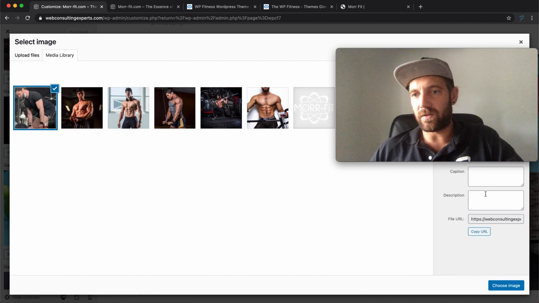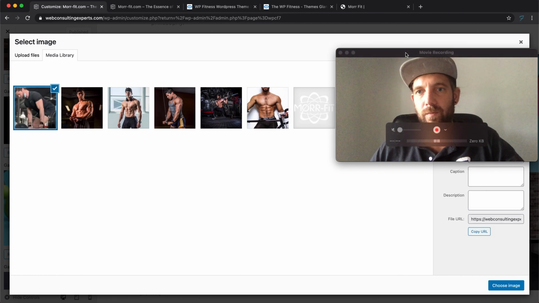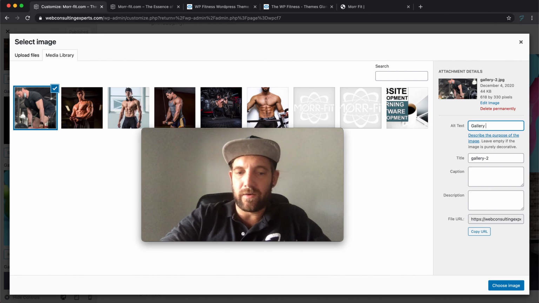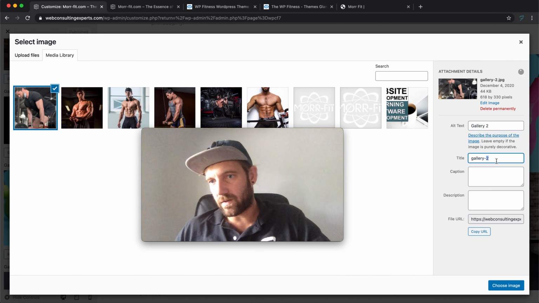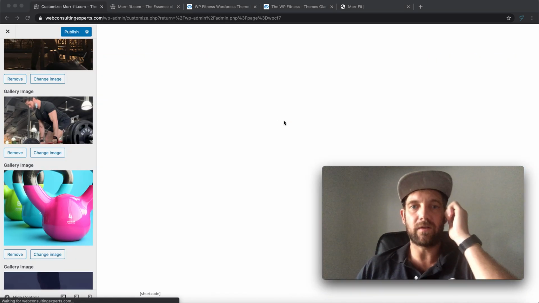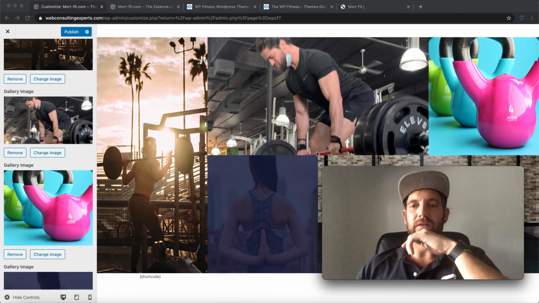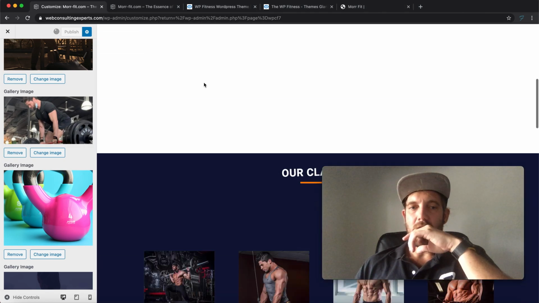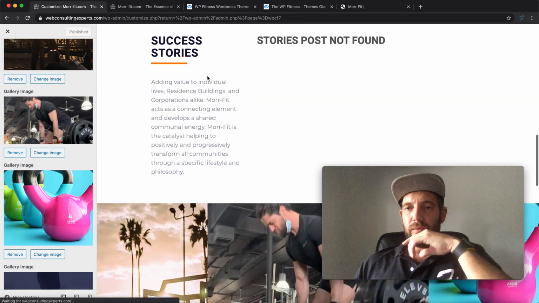Sometimes Macs are a little touchy with that type of stuff, and WordPress as well. So it's going to title it Gallery 2, just so that there's some kind of alt image in case it doesn't load. And as you can see, here it is, guys. So let's publish it. Looks good. And that's what we're going to do.